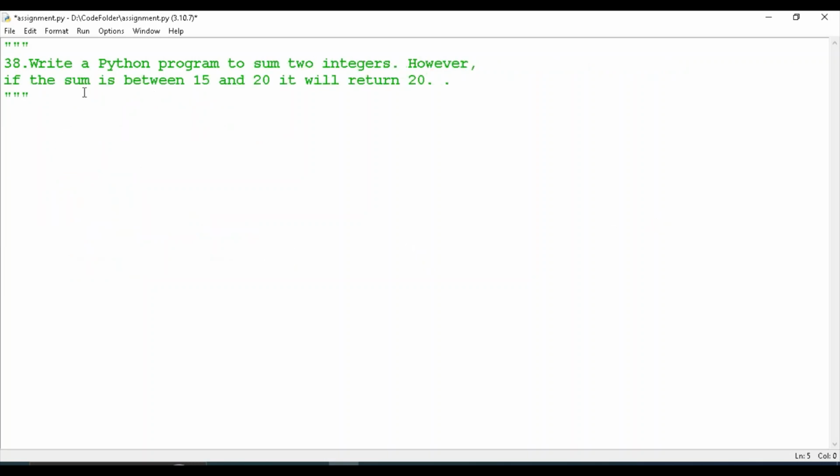Next problem we are going to solve. Write a Python program to sum two integers. However, if sum is in between 15 and 20, it will return 20. So that means if sum is between 15 and 20, it will return 20 instead of actual sum. So that we are going to implement now.